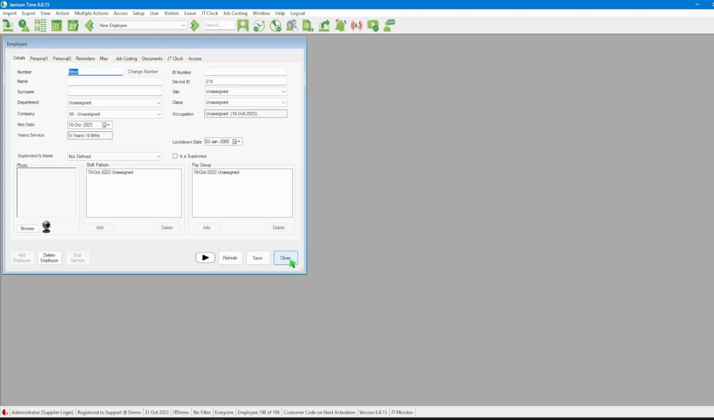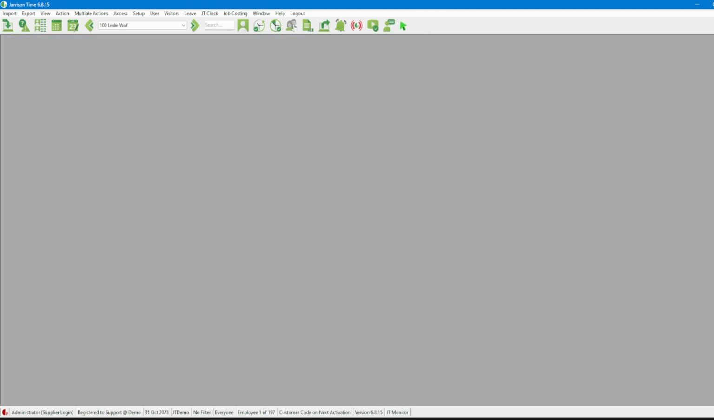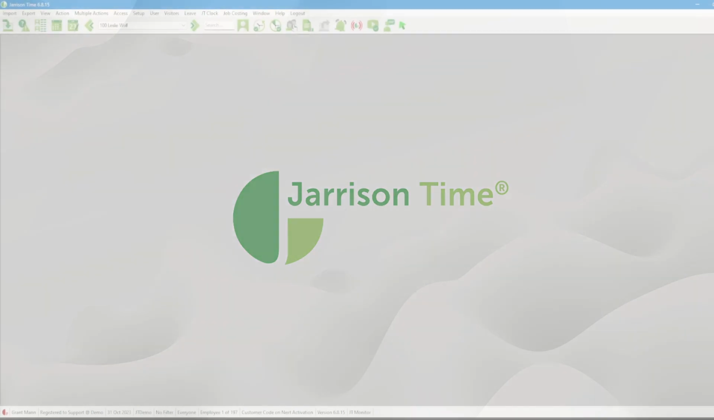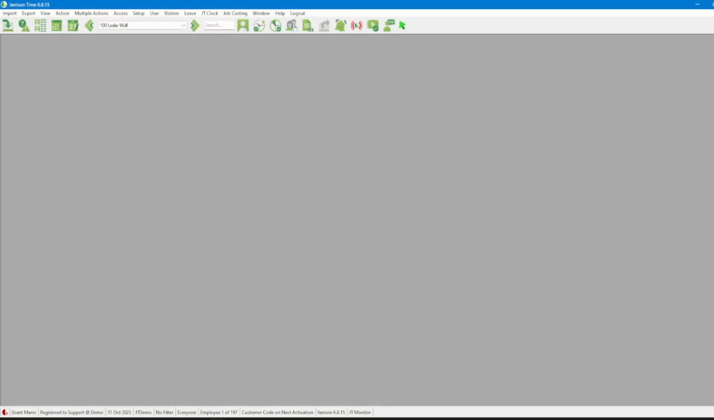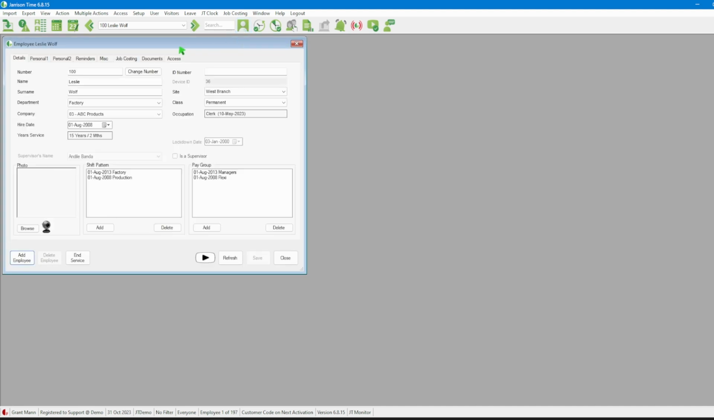And next, we'll take a look at a user with defaults set by logging in with their account. Now that we are in the system with a user that has defaults set, again, we'll go on to the employee details icon, click on that, and at the bottom of the window, we'll click on Add Employee. This time, we will see that our employee fields, such as department, company, site, class, and occupation are already set, as well as the shift pattern and pay group.